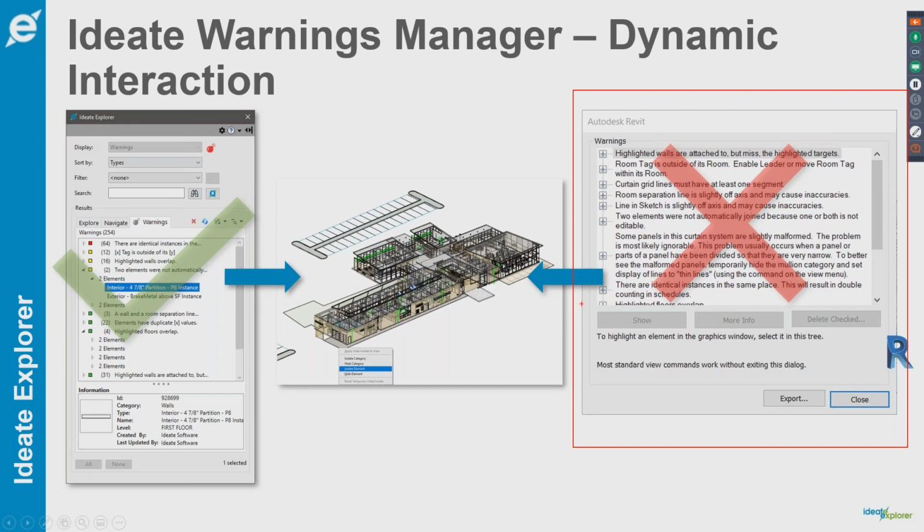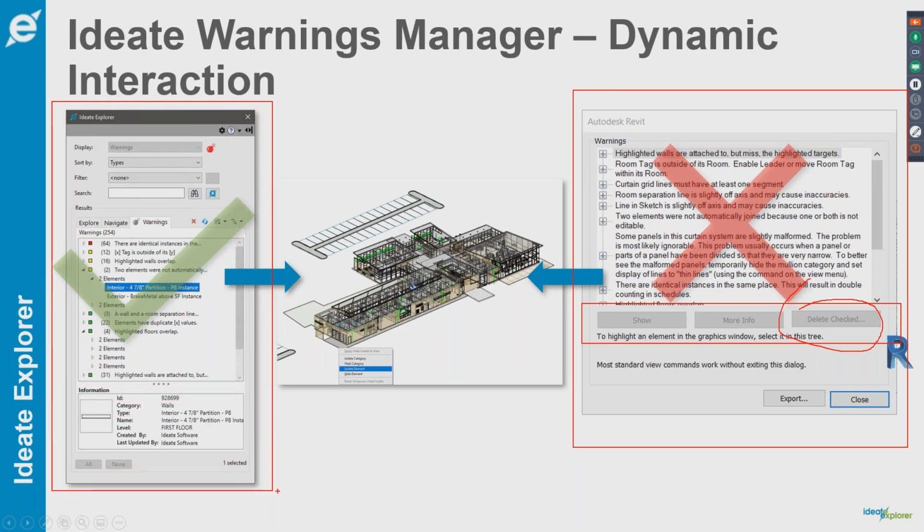You can show and get a little bit more information, and in some cases, delete the elements that may be affected by those warnings. But when you come over to the warnings manager that's built into Ideate Explorer, we allow you to categorize your warnings. We allow you to then easily select them through the Ideate Explorer interface. You can get some information about who created and last updated those elements. This is a really great start.